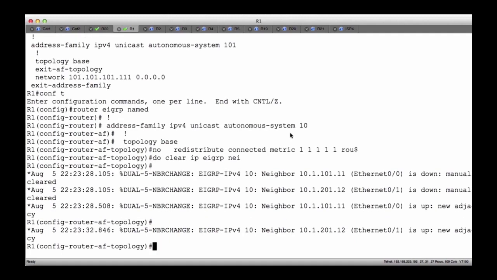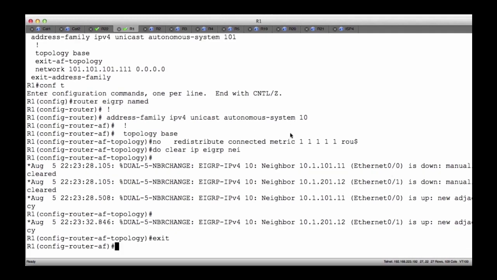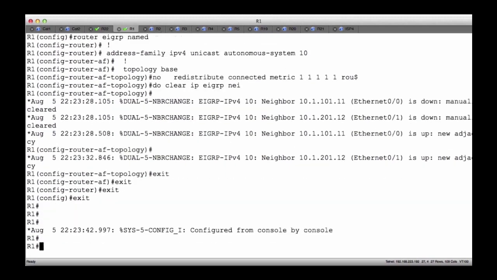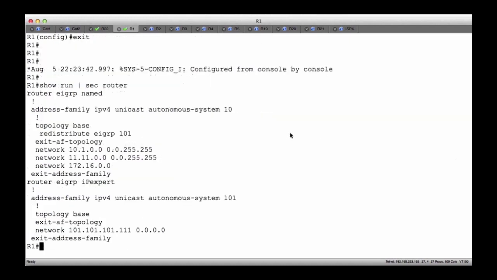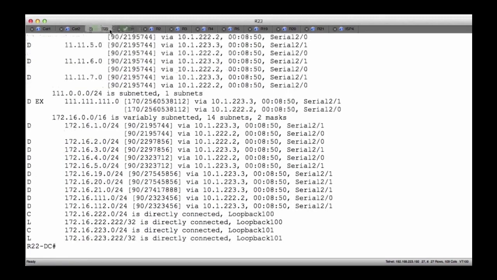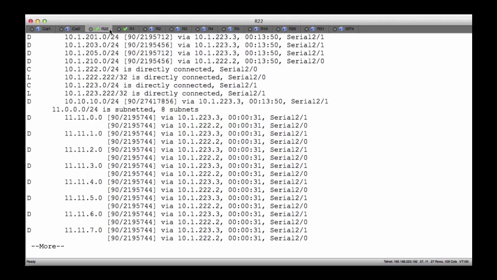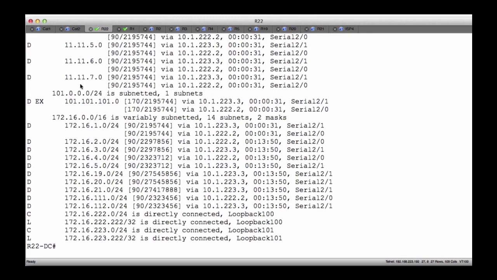We have a new adjacency, we have a second new adjacency, and now we should see our redistribution. So let's see if that actually did anything. Show run, section router. Is that gone? Well, it's gone, but we still have the redistribute EIGRP 101. Now let's see, are we actually originating this prefix? Show IP route. Let's see if we have anything in here for 101, 101. And look here, we do.